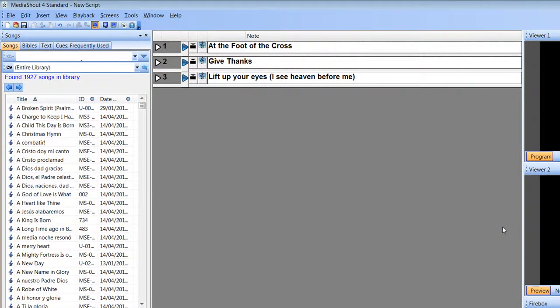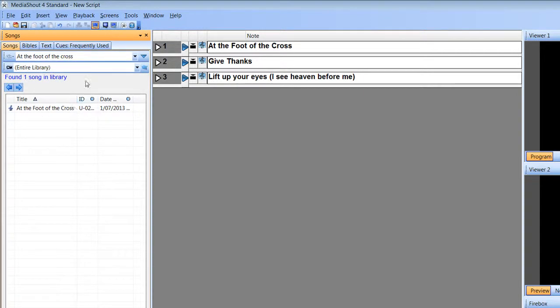In this session, I'm going to show you two quick and easy ways to edit a song in the MediaShout database. As an example, we're going to use the song that we created in our last video session called At the Foot of the Cross. So I'm going to go to the song search here on the left, and I'm going to type At the Foot of the Cross. Hit enter, and I got the song here.